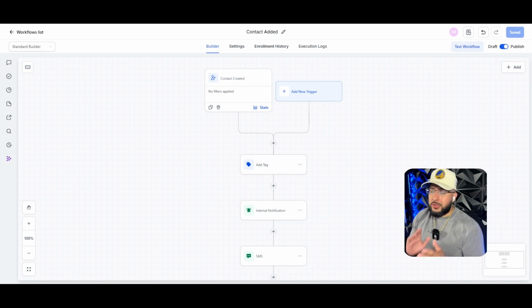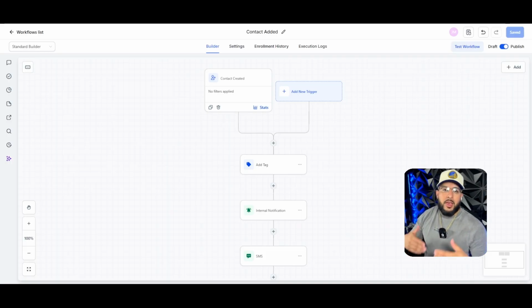So here's the first thing that I want to burn into your brain about workflows and automations. Speed to lead is everything. Following up within the first 5 minutes makes you 21 times more likely to qualify that lead. And this workflow does it in seconds, not 5 minutes, seconds. And that's your competitive advantage right there.